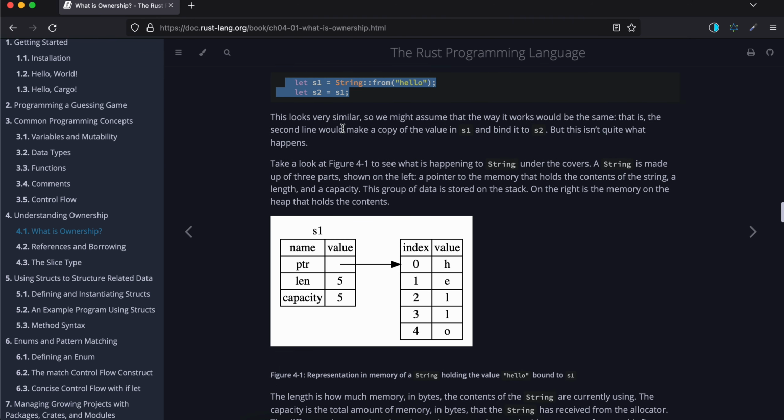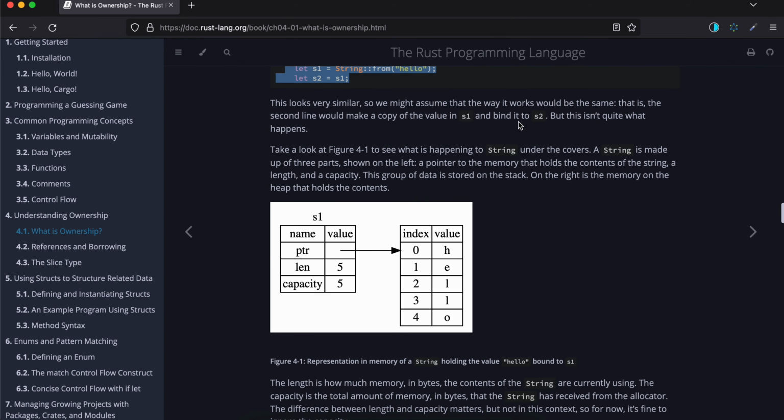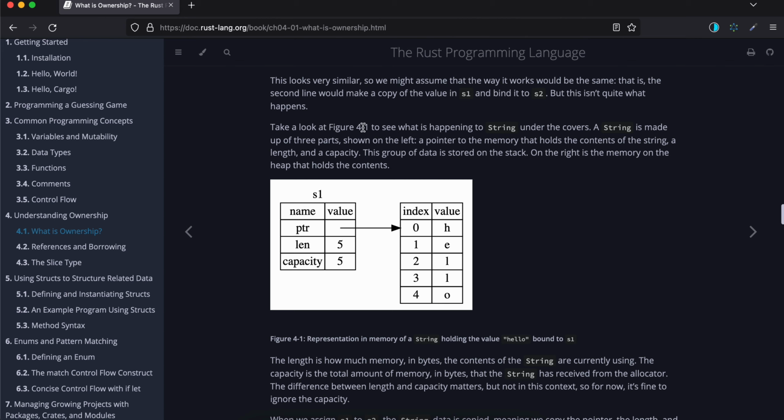That is, the second line would make a copy of the value in s1 and bind it to s2, but this isn't quite what happens. Take a look at figure 4-1 to see what is happening to String under the covers. A String is made up of three parts, shown on the left: a pointer to the memory that holds the contents of the string, a length, and a capacity. This group of data is stored on the stack.